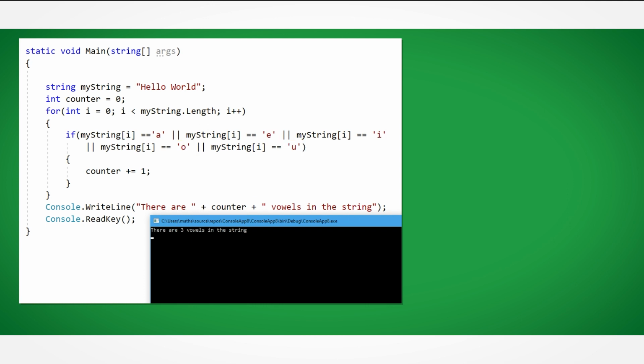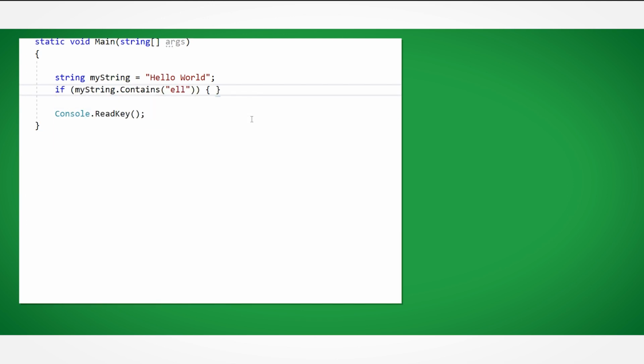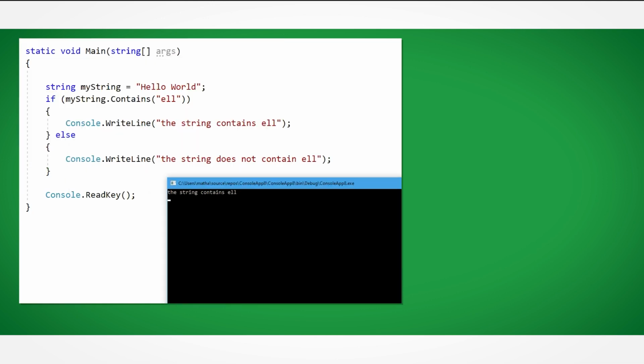Now let's look at the contains command. Here we have a selection statement. However, in the condition we have the myString identifier followed by a .contains, and then a list of characters in the brackets. If the string contains that set of characters in that order, then the condition will evaluate to true. If it does not, then it will evaluate to false.